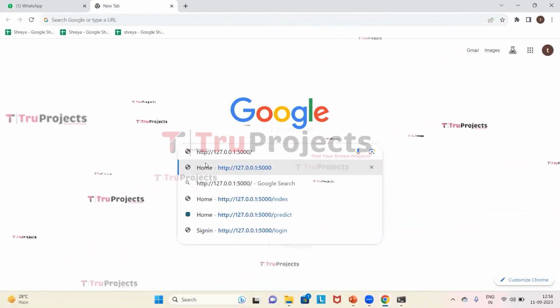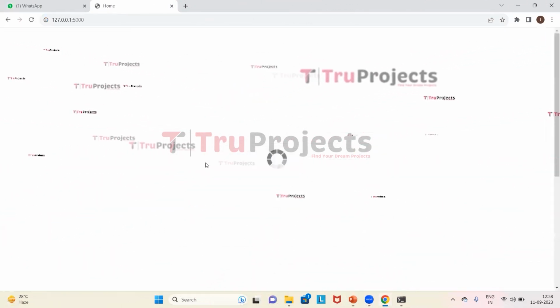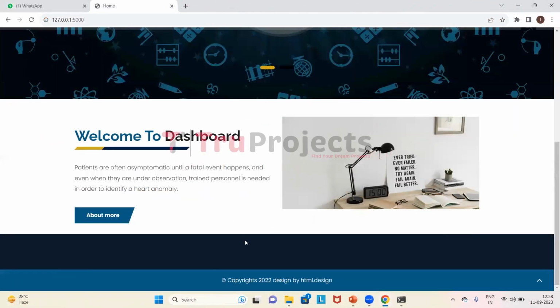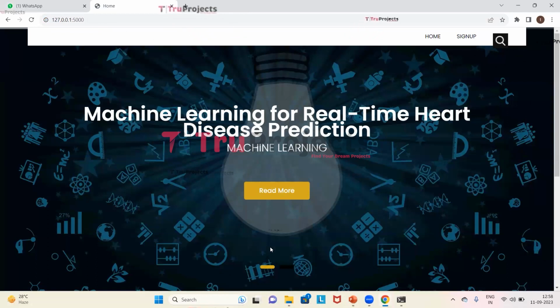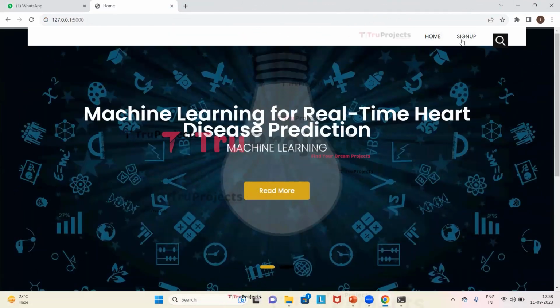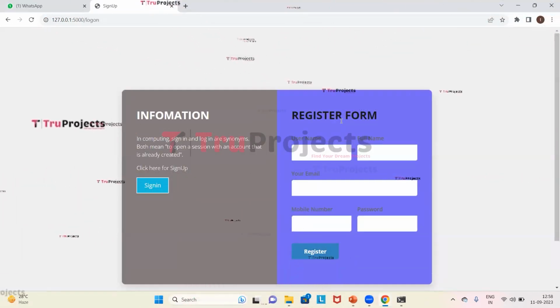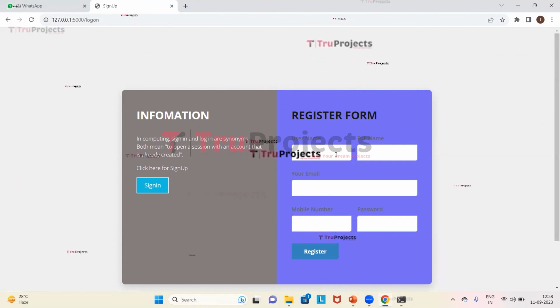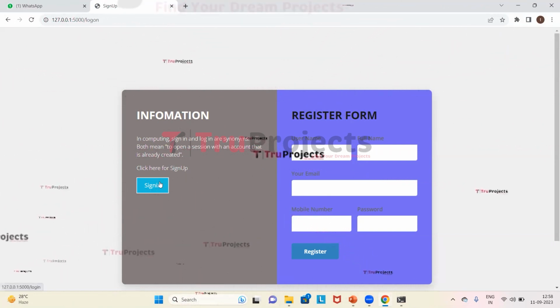So here I will paste the link and then click on enter. So this has redirected to the web page which is displayed in the browser, and this home page is developed using Flask framework. Now we need to click on sign up. Here we need to fill all the registration details if we are registering newly. I have already registered, so I will directly click on sign up.